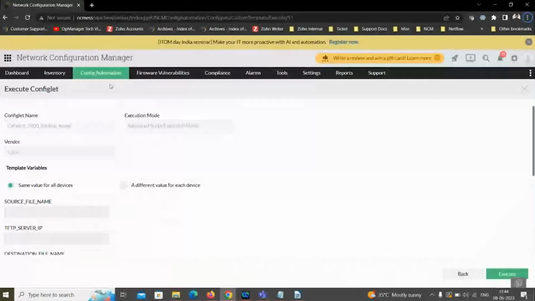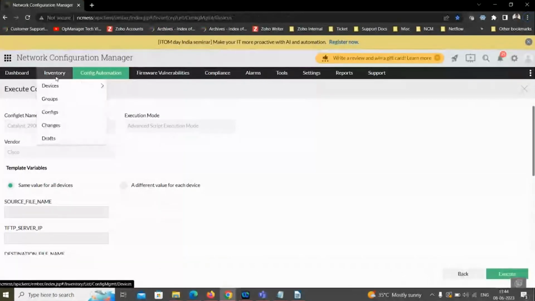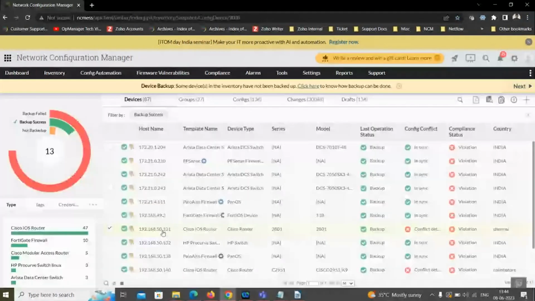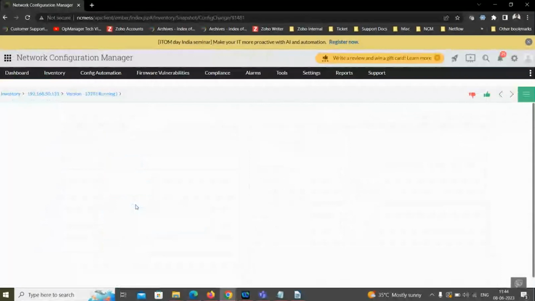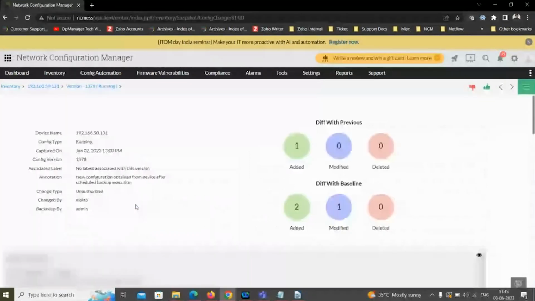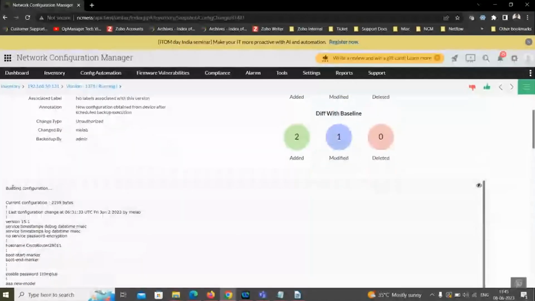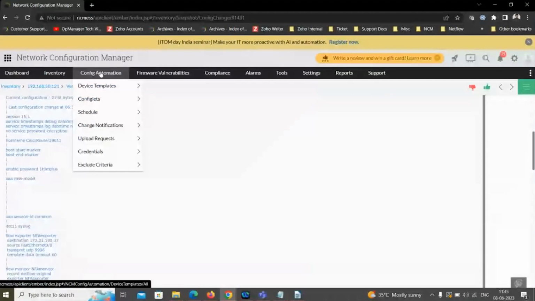So let me go to inventory. Let us take a Cisco device now. So here, consider now I want to push this particular version of the backup, version 1378. So I want to push the content of this particular backup via the file transfer mode. So I'm just copying this entire configuration. Now I can go to config automation, configlets, CLI configlets. We can create a new configlet.